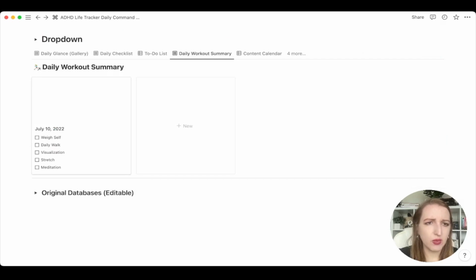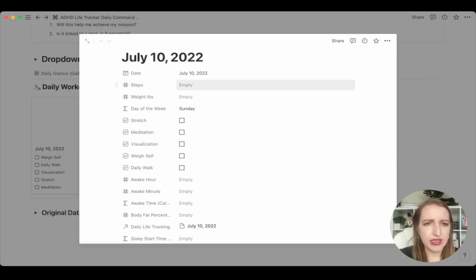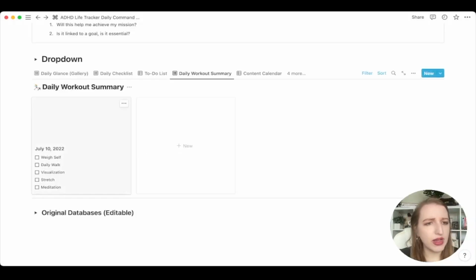Then I've got my daily workout summary. If you click into this, you will see that you can add things like your steps, your weight. Have you stretched? Have you meditated? Have you walked? What time did you wake up? Again, you can put all this in from your phone, whatever you're doing, and this goes back to the daily workout summary database.